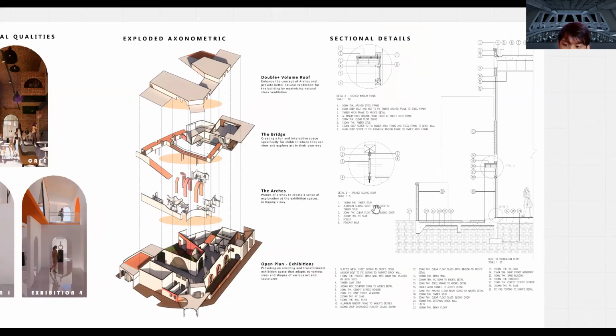where we bring the concept of arches from a two-dimensional concept of openings to a three-dimensional one that can be interacted with. And lastly, the open plan exhibitions, which are used as a primary circulation space that can also adapt and transform into sizes that adapt to the artworks displayed to provide a comfortable display space for artworks.